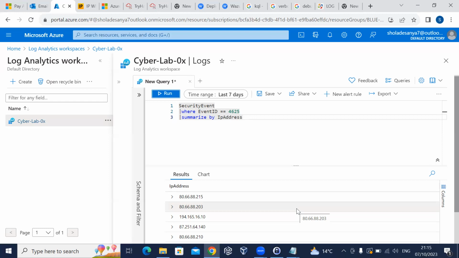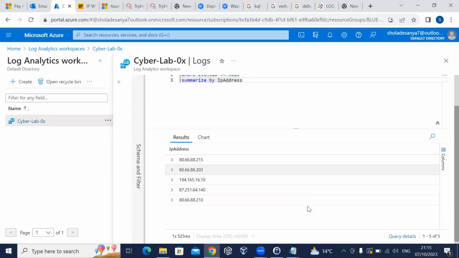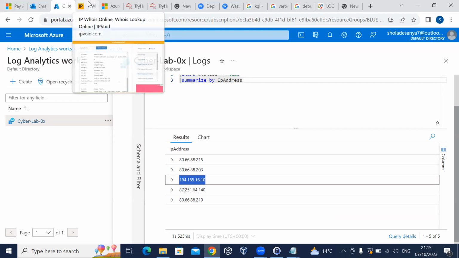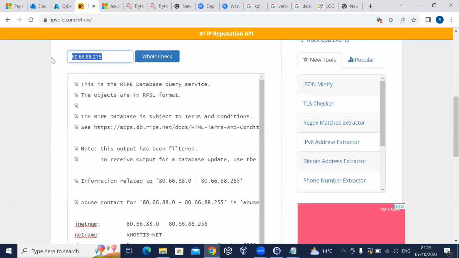I'm sure it's fine. So, Shala, we can try and research each of the IP addresses that we've seen and see which one is malicious. So you can copy that one and go to IPVoid, and let's see.